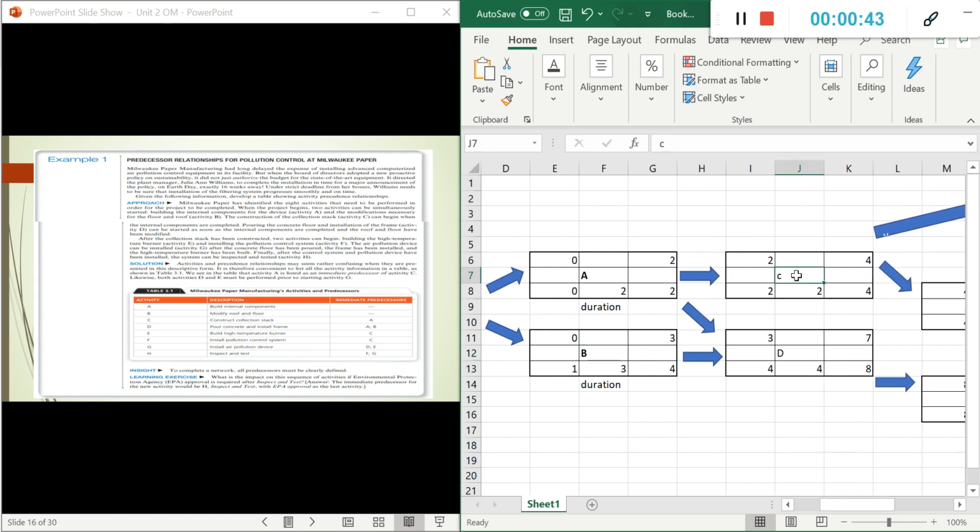So in this case, C. Now D has any predecessor? Yes. A and B. So that means I have to finish this one and this one. So yes, then I put D. Sorry. So anyways, D. So we have there.